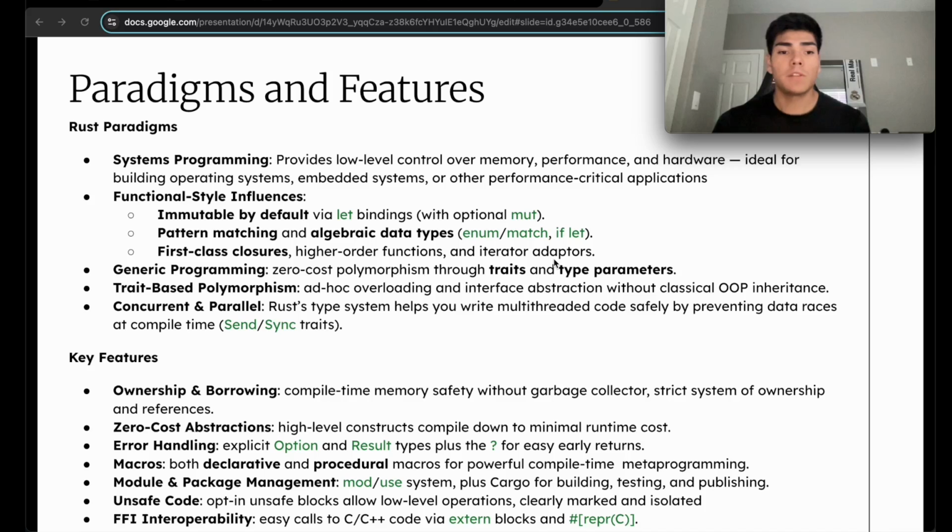Rust isn't just low-level though; it also brings in functional style influences. Variables are immutable by default using let, and you have to explicitly opt in to mutability with mut. It also supports pattern matching through constructs like match and if let, and offers algebraic data types such as enums that make code more expressive and safe.